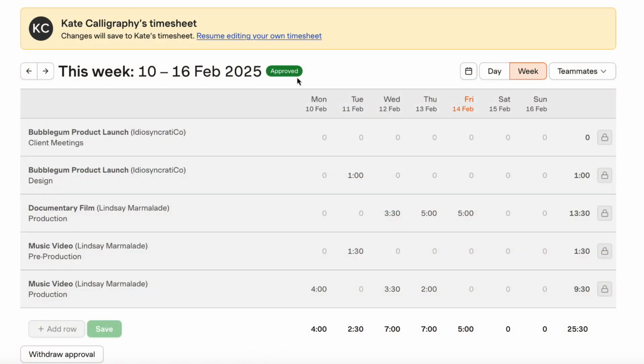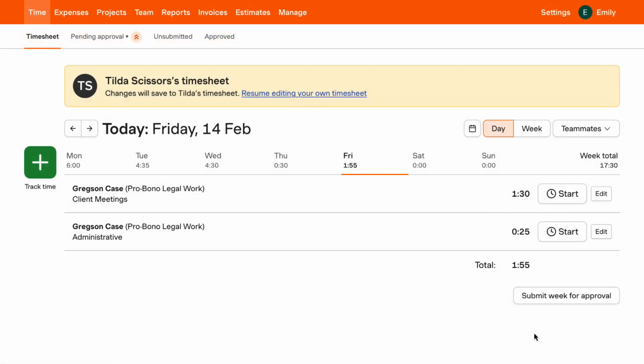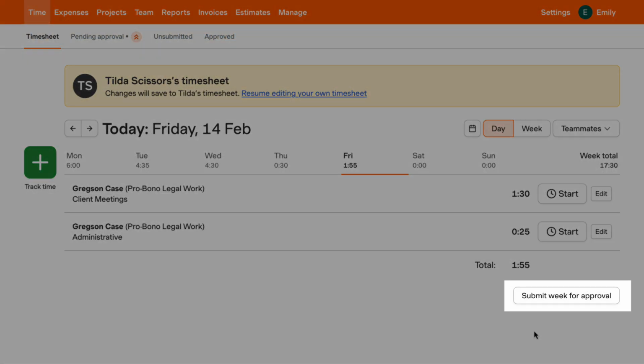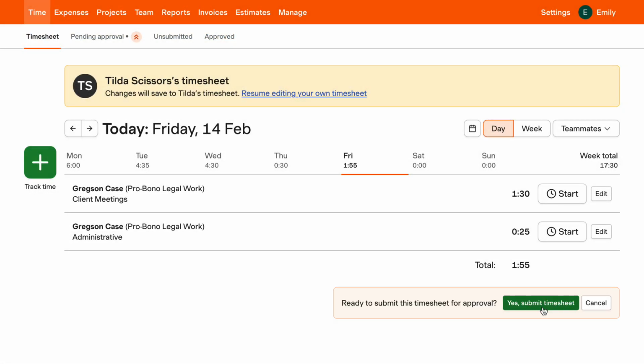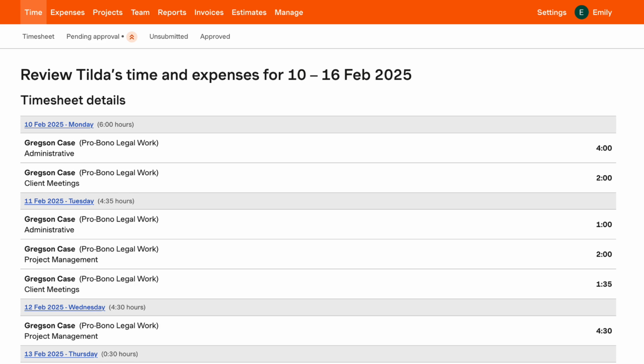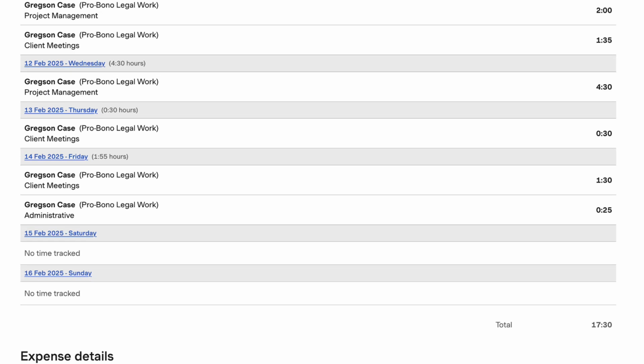By using Harvest's timesheet approval features, you can ensure the accuracy of your team's tracked time before you invoice clients, or make important decisions based on reporting. Timesheets are submitted on a weekly basis. Time and expenses are always submitted and approved together.